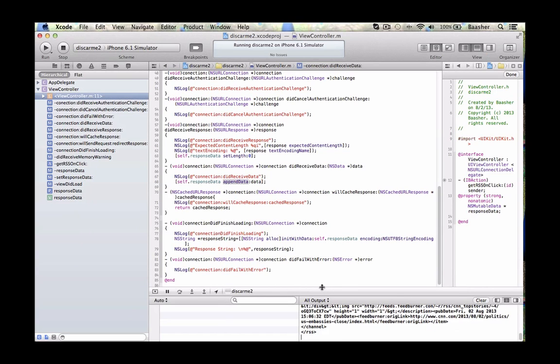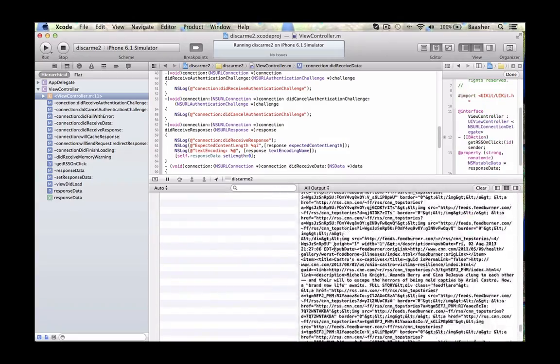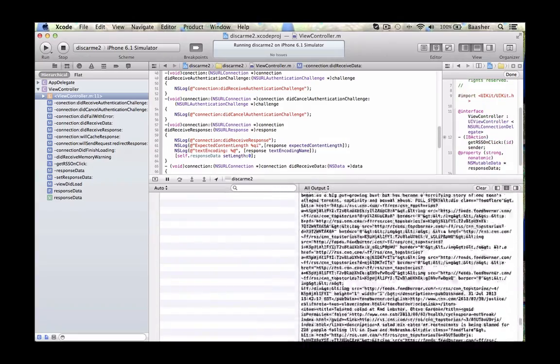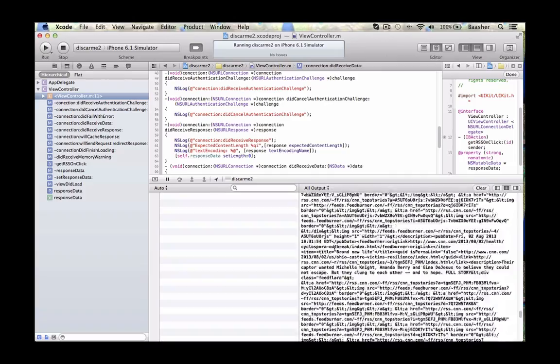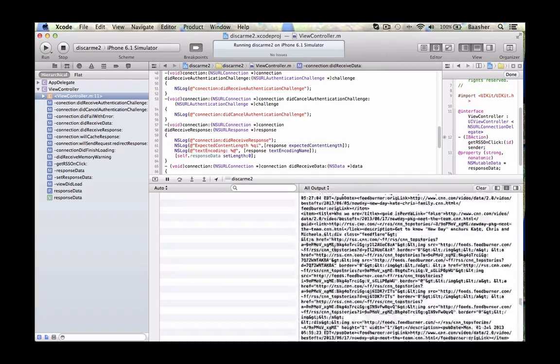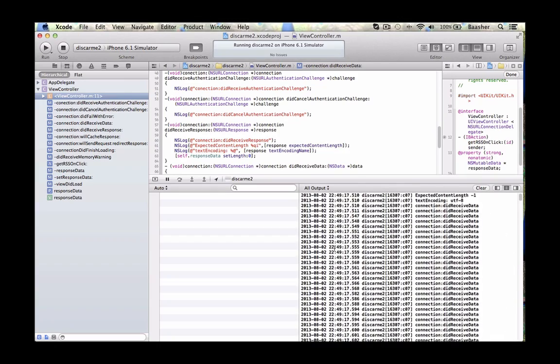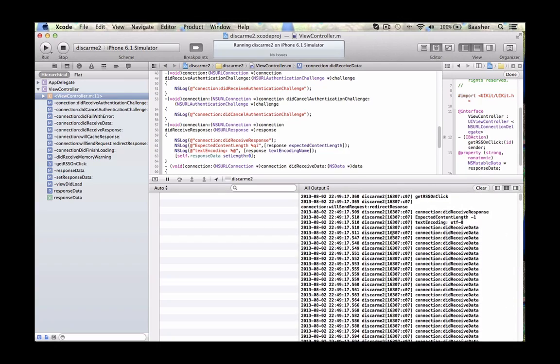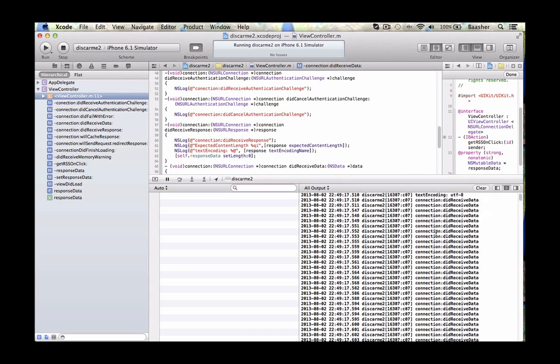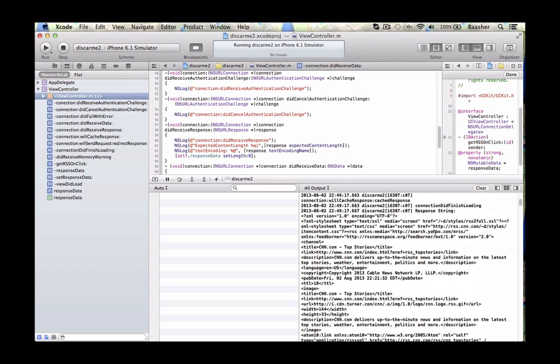What it'll do is fire off a number of methods that need to be implemented, and I'm going to put some log statements in them. Here we go, and it's going to call these methods. It's going to log to see what sequence they are being called in. Then finally it's going to put in a response string. This is the RSS data.